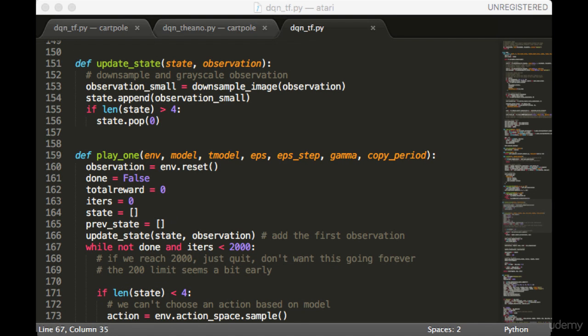Next, we have the update state function. This takes in a state, which is a list of observations of size 4 or less, and a new observation. It appends the observation to this list, and then removes the first observation if the size of the list is greater than 4. Remember, this is because we represent the state as 4 stacked consecutive frames.